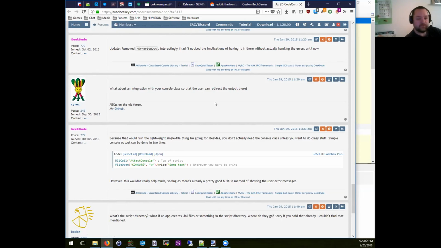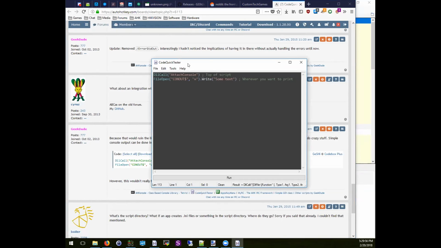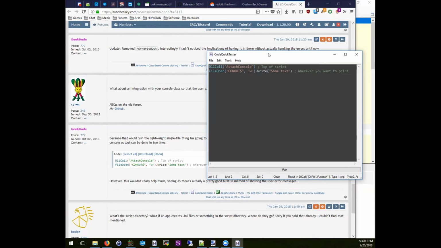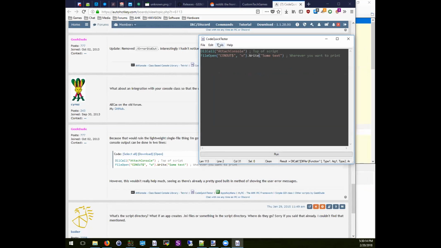As far as using it in conjunction with the forum to help people, I offer some browser extensions that add buttons to the code boxes on the forum. When you click them, it'll open Code Quick Tester with that code in it. Oh, that's awesome. That makes it even nicer. It works for the native code boxes and the GitHub gist boxes. Nice, that is really nice.